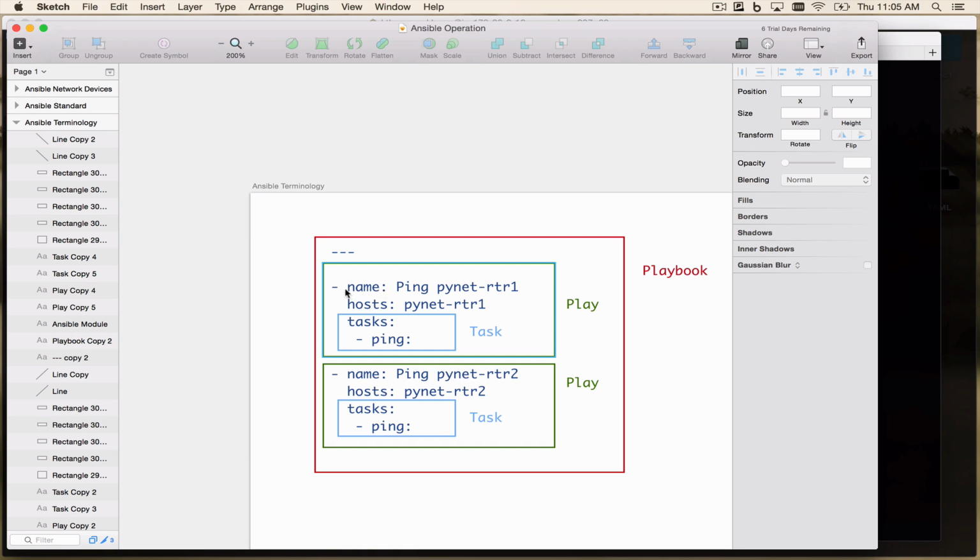I have a name. Remember, this is a key value pair. Here's the key, name. And here's the string associated with that. In Ansible, the name key just indicates an identifier and a message that gets printed when you execute the script. So when you execute your script, you're actually going to see this string get printed. Now, here is the set of hosts that this play is going to operate on. In this case, it's a single router, PyNet router 1.